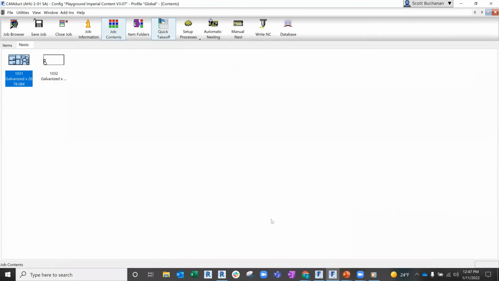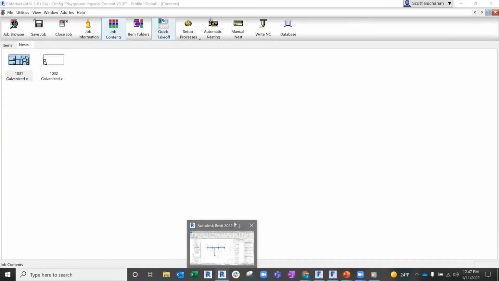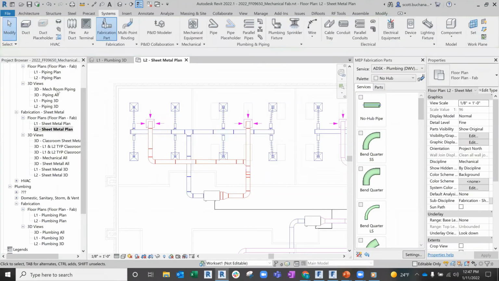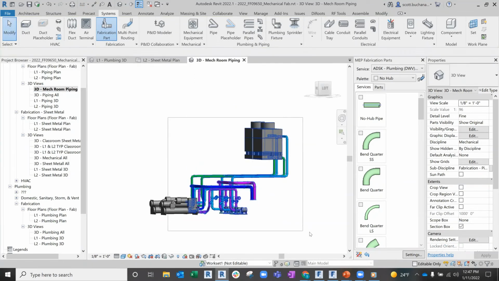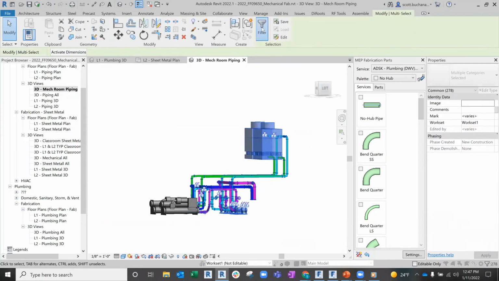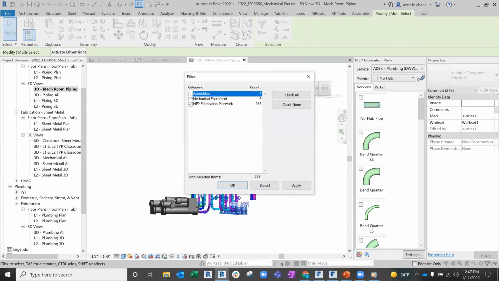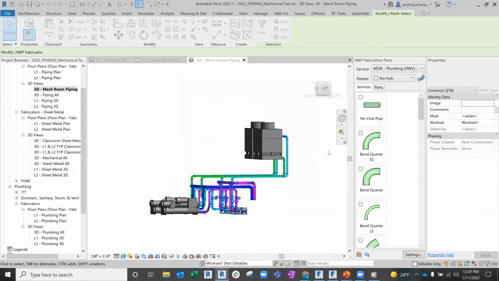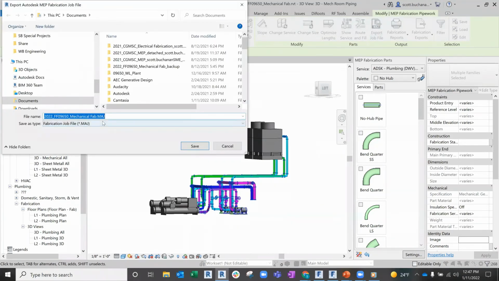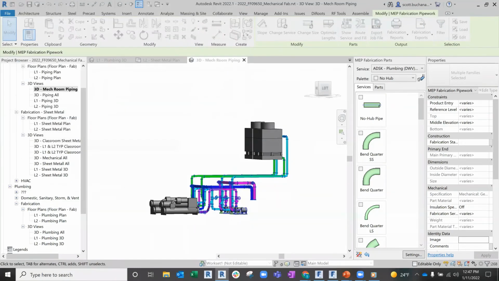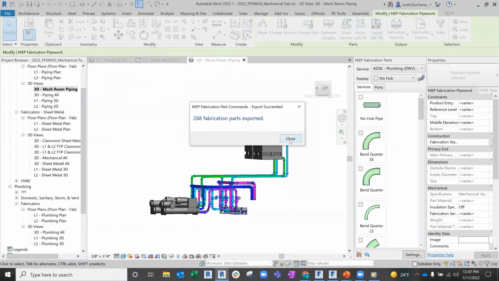And then if we wanted to see something, this is a little bit different than what we would do from the estimating side, but I'm going to go back to the mechanical room and grab all of the fab pipe in the mechanical room. So get rid of that. And I'm going to do that exact same thing. I'm going to export that job file. And we'll see mechanical room. So that all gets pushed out.